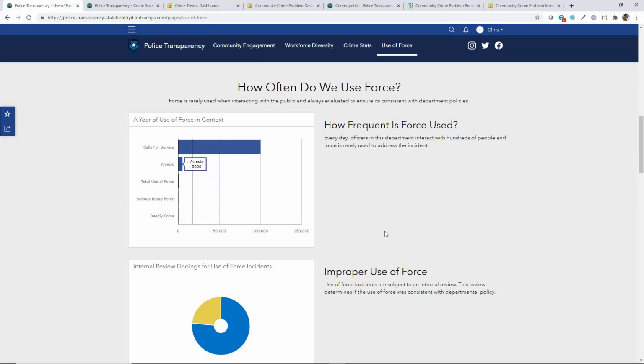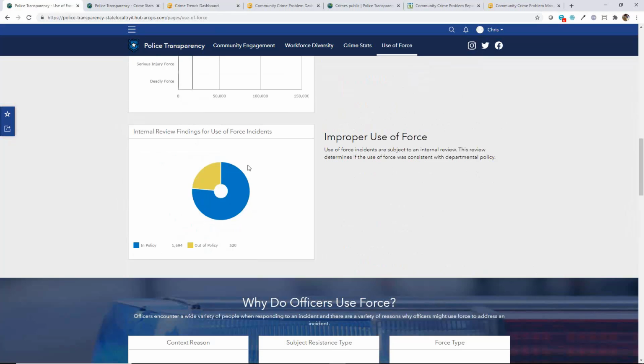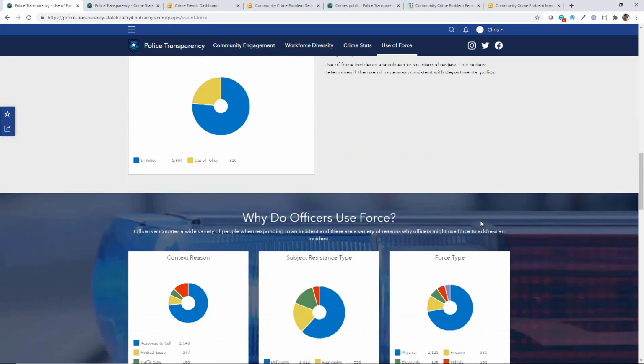So this is a mechanism by which you can start to illustrate that while force is a very serious issue, it is very infrequently applied and required for officers working in your community. And relative to the appropriate use of force, being able to demonstrate how frequently the use of force incidents are consistent with policy for force versus out of policy. And so this information is coming directly from your use of force incident data that's part of the solution.